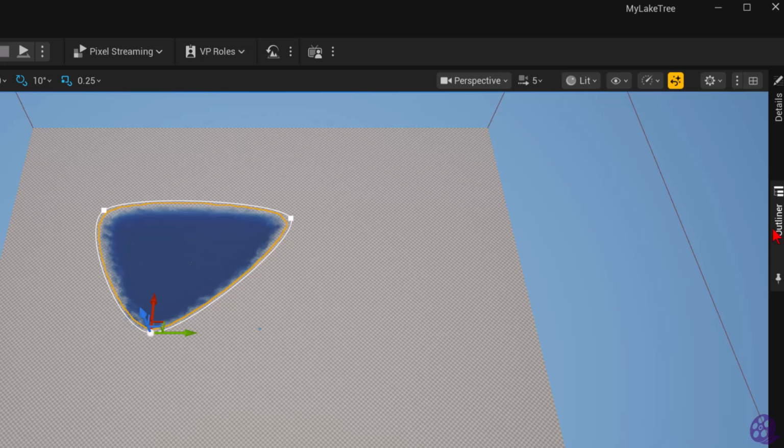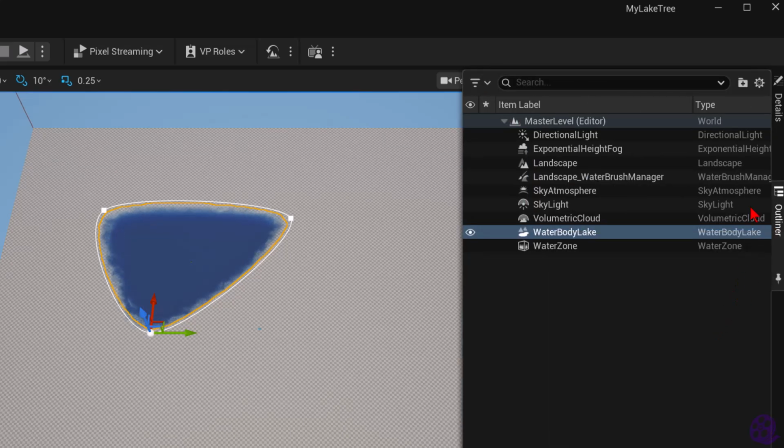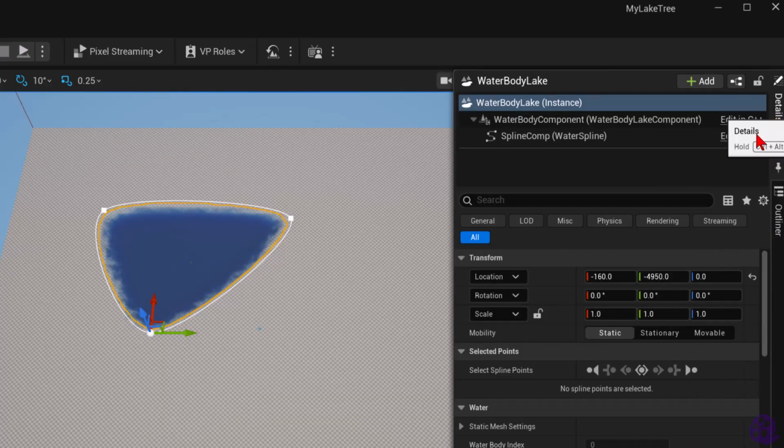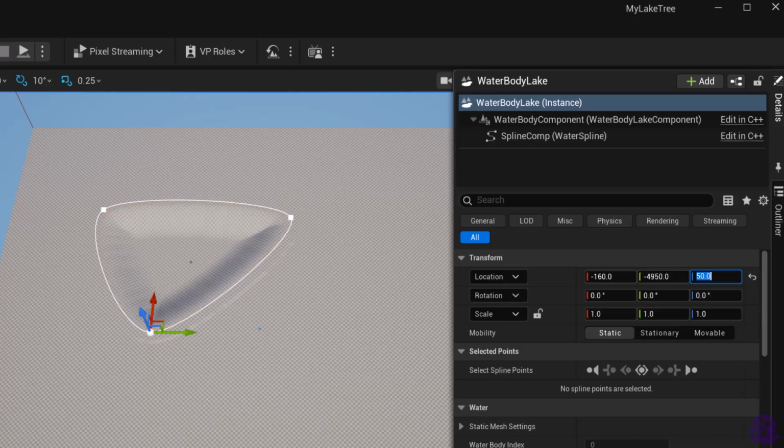So click your Outliner tab. It should have Water Body Lake highlighted. Click on it once. If it doesn't, then click Details. And you can set your location here. Now, leave the red and the green where they are because that's the left-right location. But for the Z-axis, we actually want to set it above our landscape. So highlight that, do 50, hit Enter.